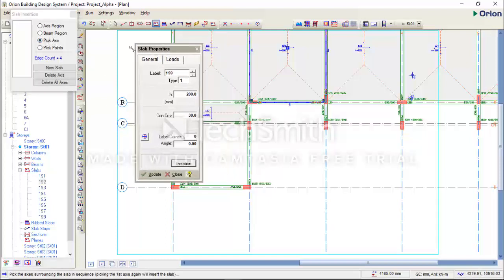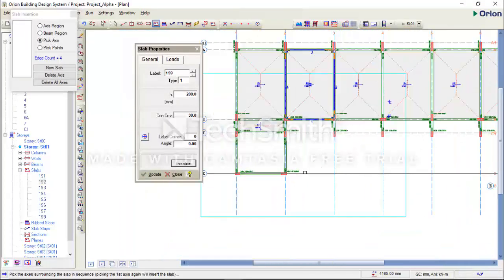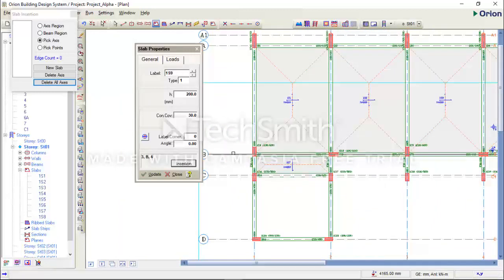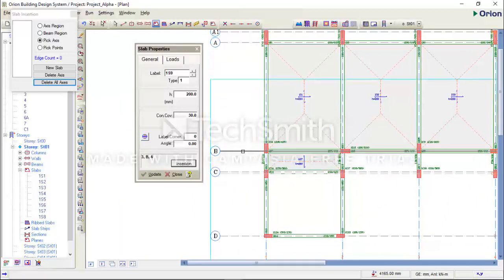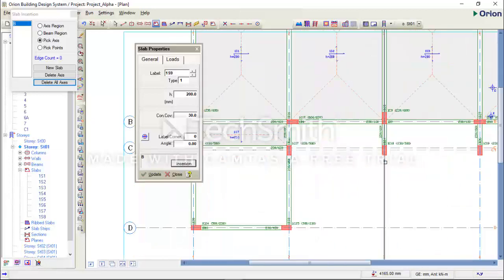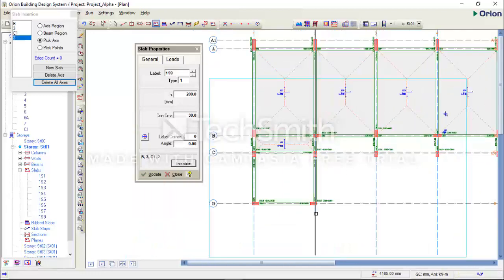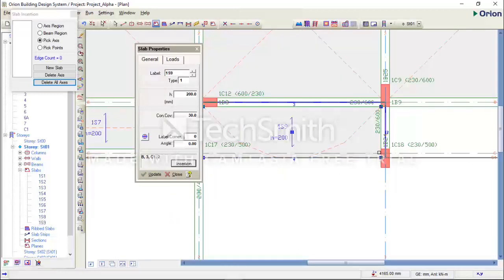When you use the pick axis region, you select the grid where you want your slab inserted. So I'll click on this axis. This is my first axis, the line B. I'll click on this axis, which I offsetted, and I'll click on this axis. Then I'll click on my first axis that I used, the first axis that I started with, that is the line B. You can see the slab has been started 115 from the green line.